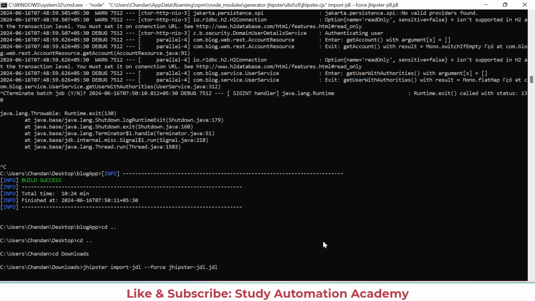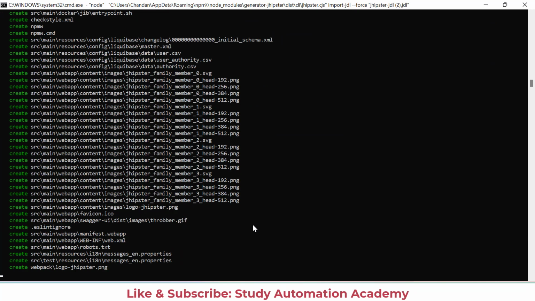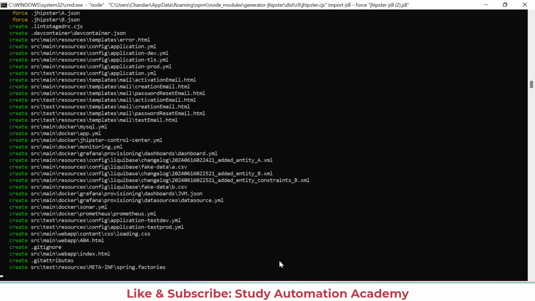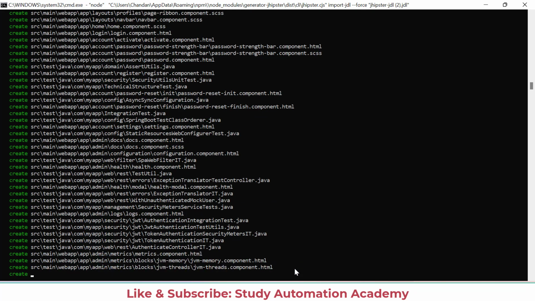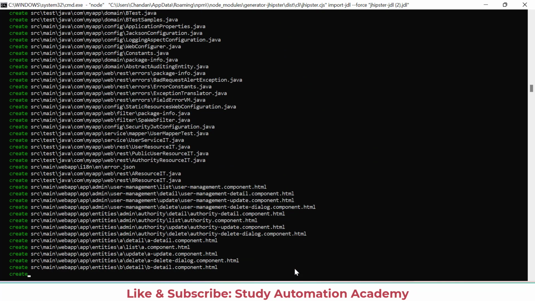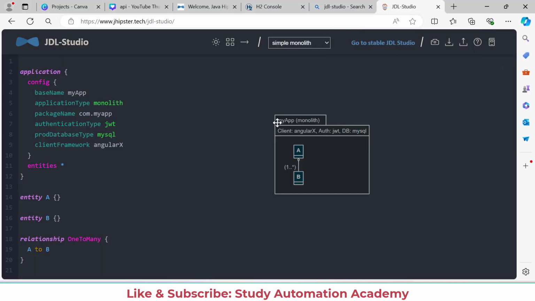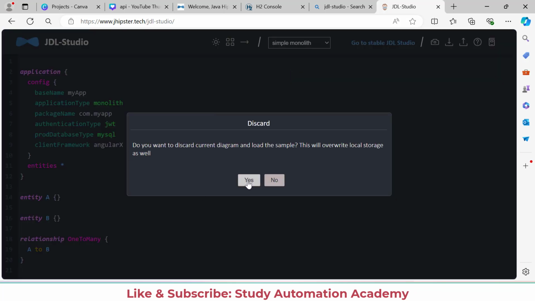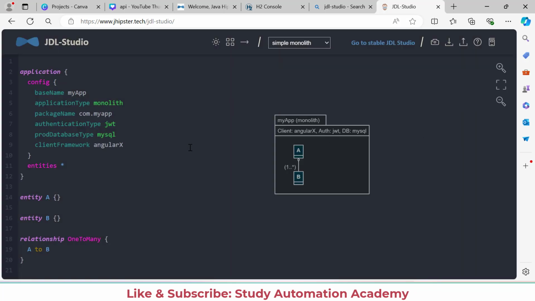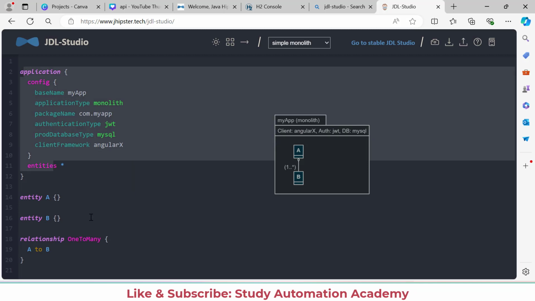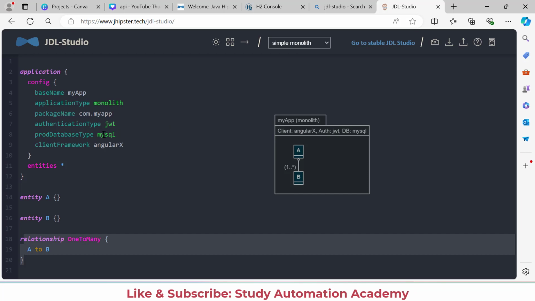Now it will take a few seconds and it imports all the things that are available in JDL Studio. The only thing you have to do is select from here. Sample is simple monolithic. Earlier we chose the default one, which is not compatible, so you have to select monolithic, and once you choose, it will show something like this. We have application configuration, entity relationship, all those things it will create. You can even choose database and other stuff from here.